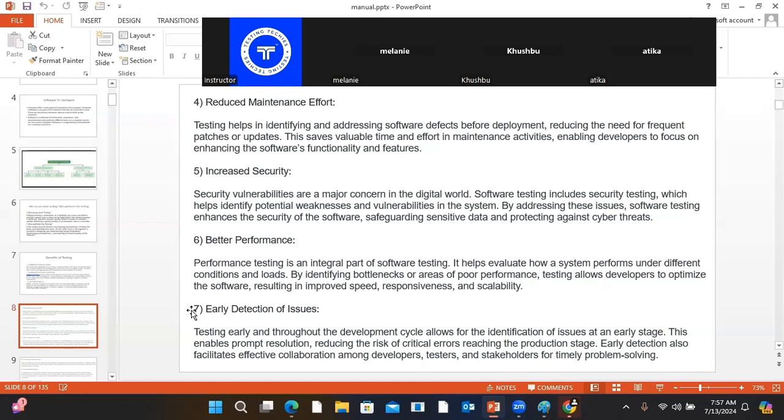Same goes for your software also. It reduces the maintenance effort. Clear? Yes, sir. Now next is increased security.